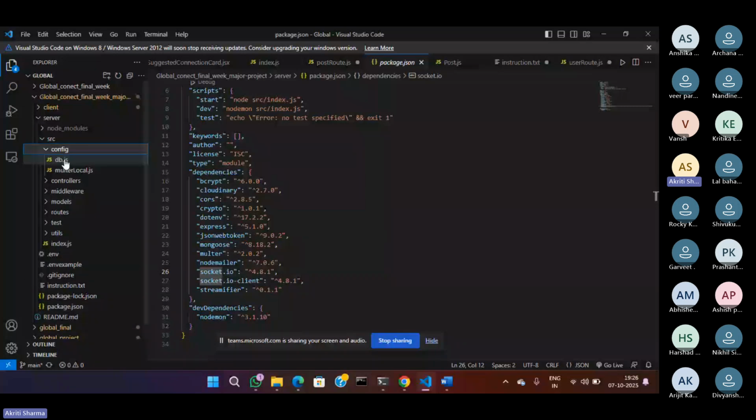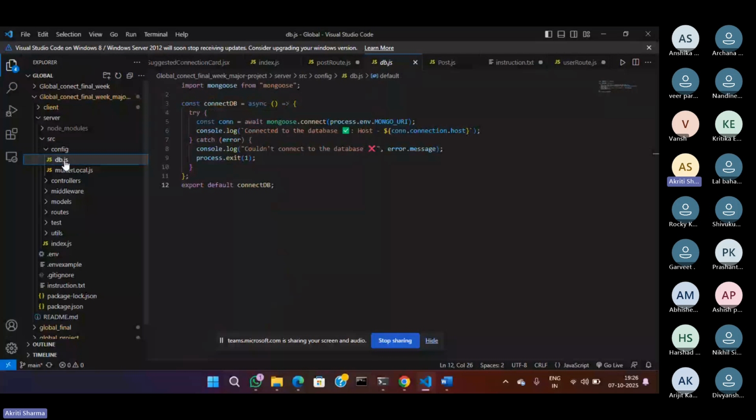In the source folder, we have the config folder, inside which we have created the db.js file, in which we simply call the mongoose.connect function in order to connect to the database.